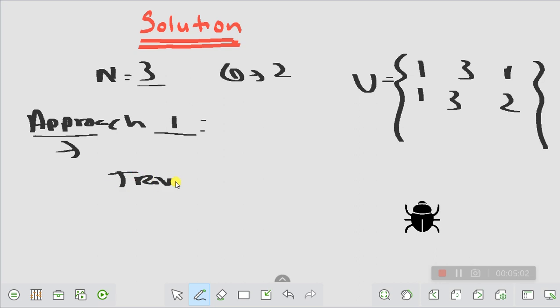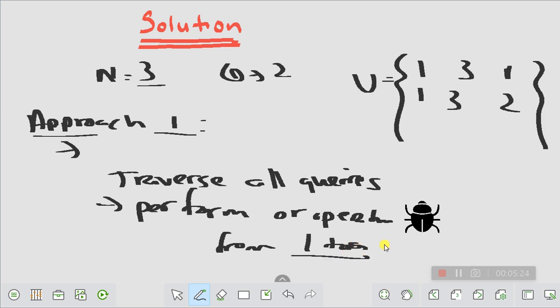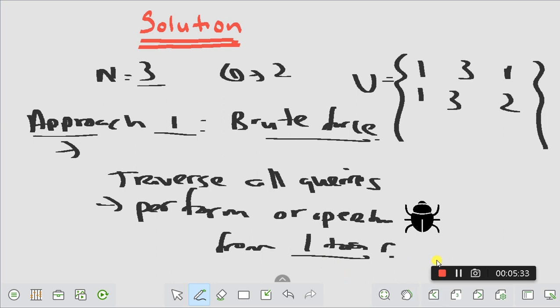So traverse all queries and then simply perform the OR operation from L to R. It's a simple approach, and I will call it the brute force approach, because it is trying all the solutions. Now without further delay, let me just code this approach.